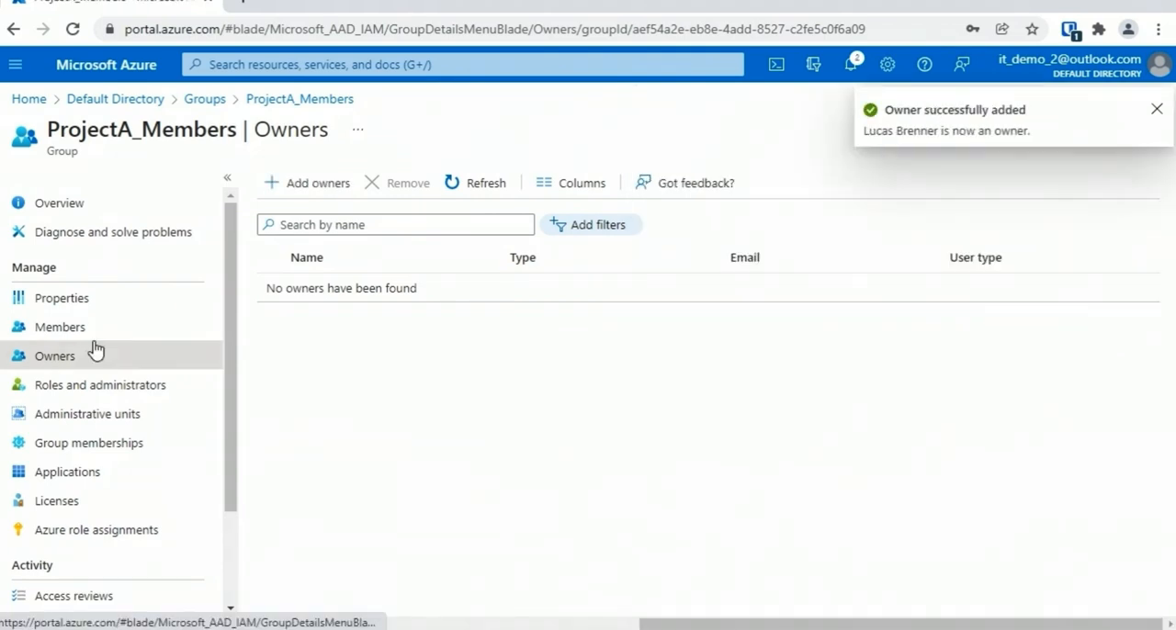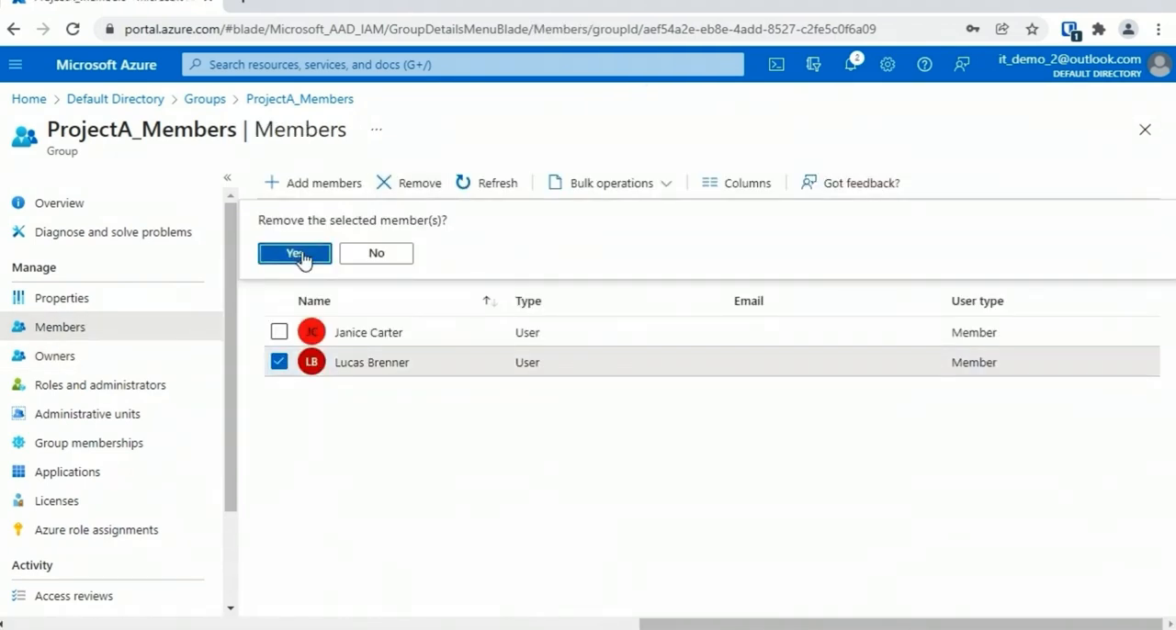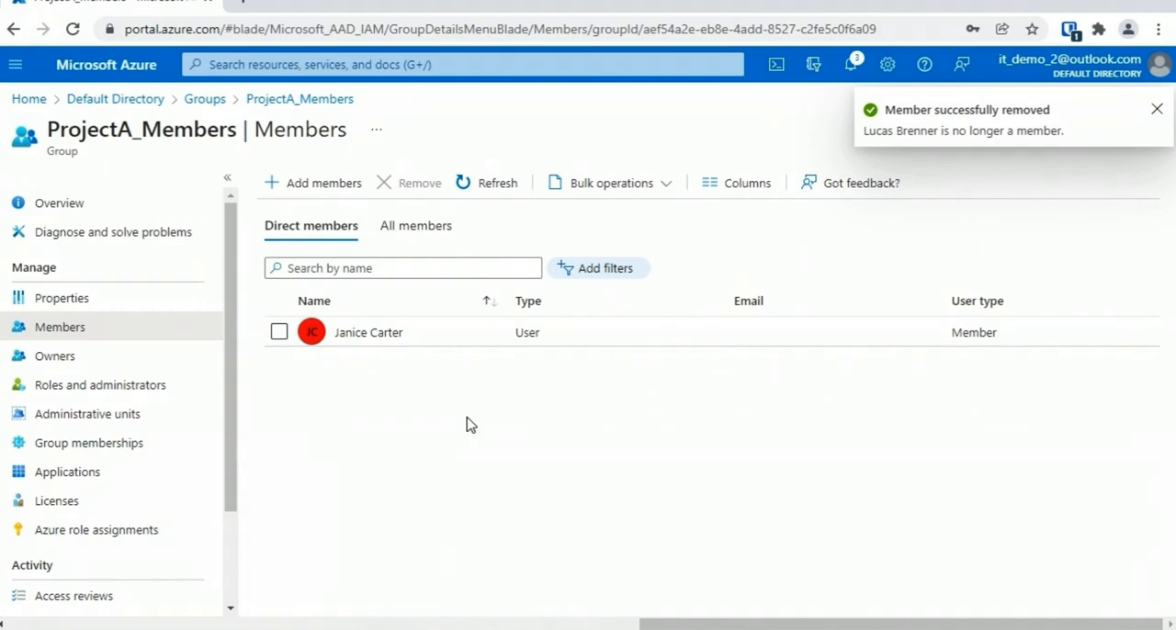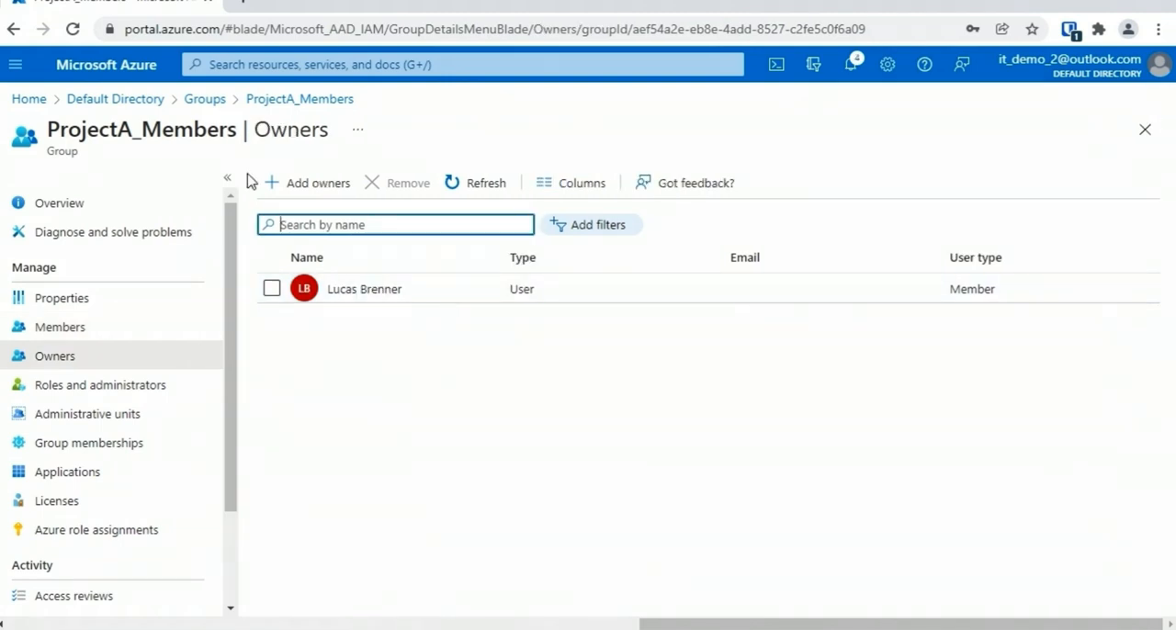Now at the same time, let's double check the membership here. I don't want Lucas to be a member of the group. Not that he can't be, but I don't want that. So Janice Carter is currently the only member of the group, and Lucas Brenner is the owner. Okay, so let's go back to groups here in our Azure AD tenant.